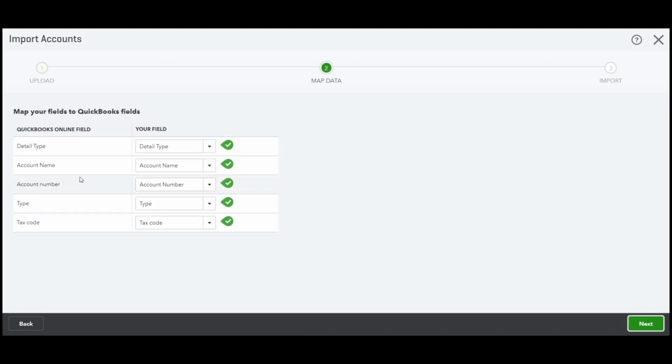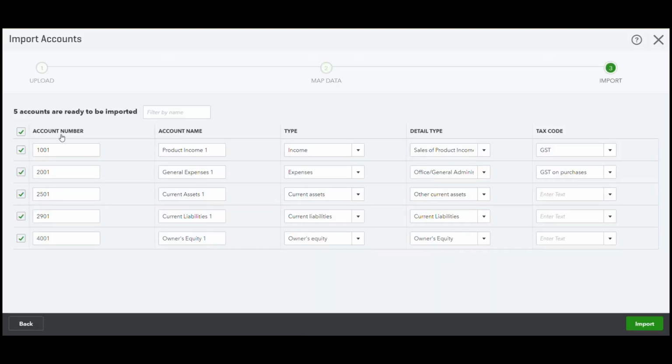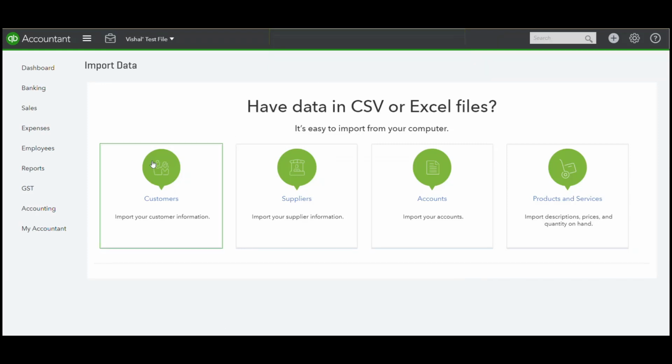Now, as you can see, all these accounts are automatically mapped. So we'll simply select the Next button, and you'll see on this page that all my chart of accounts in that Excel template that I'd used have been mapped to my QuickBooks Online chart of accounts here. I simply have to press Import, and it says 5 of 5 accounts have successfully been imported.